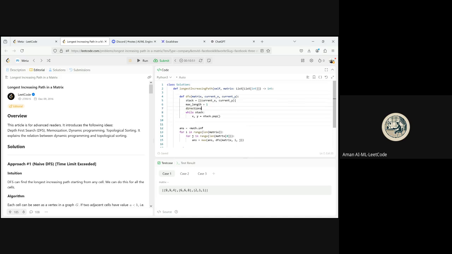Directions is the matrix or the list of all the directions that I need to go. -1 is basically going to the previous column, same row. We cannot go diagonal. We can go up, we can go right, we can go bottom, which is 1, 0. Then we can go left, which is 0, -1. These are the only 4 directions we can go.